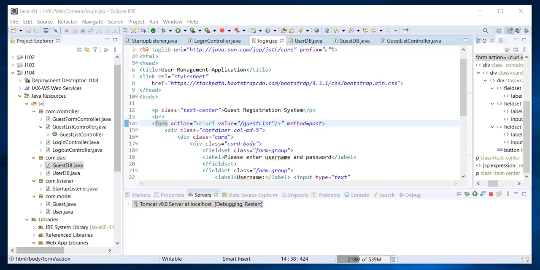So in the last tutorial we talked about the controller, and now is the time to talk about the view. The login.jsp page is open on the screen, and this is the view that we are going to talk about. Login.jsp was rendered by login.controller using the dispatcher.